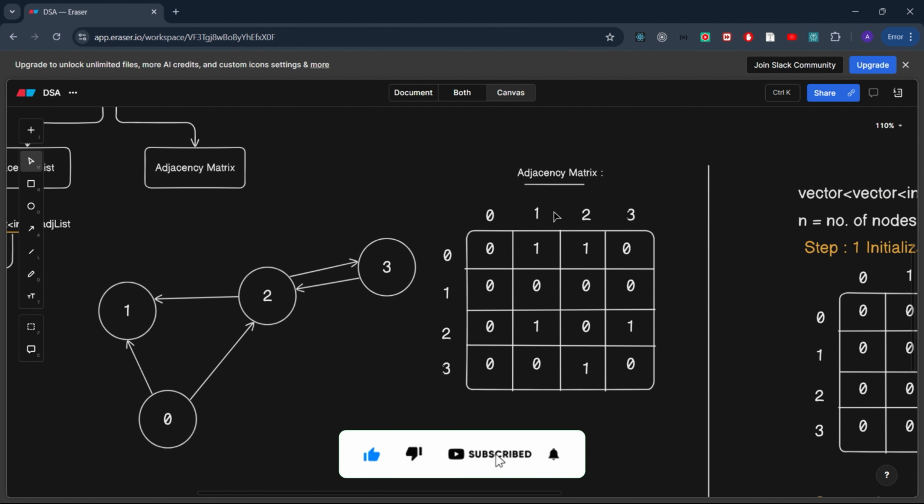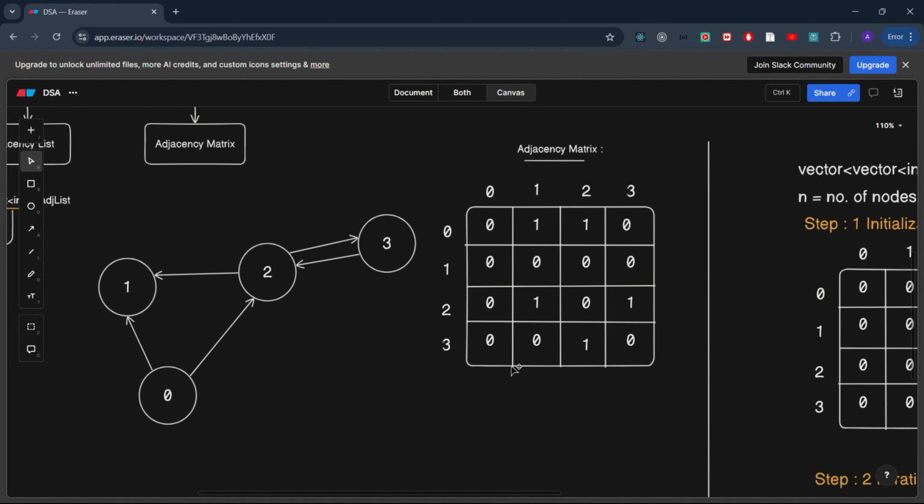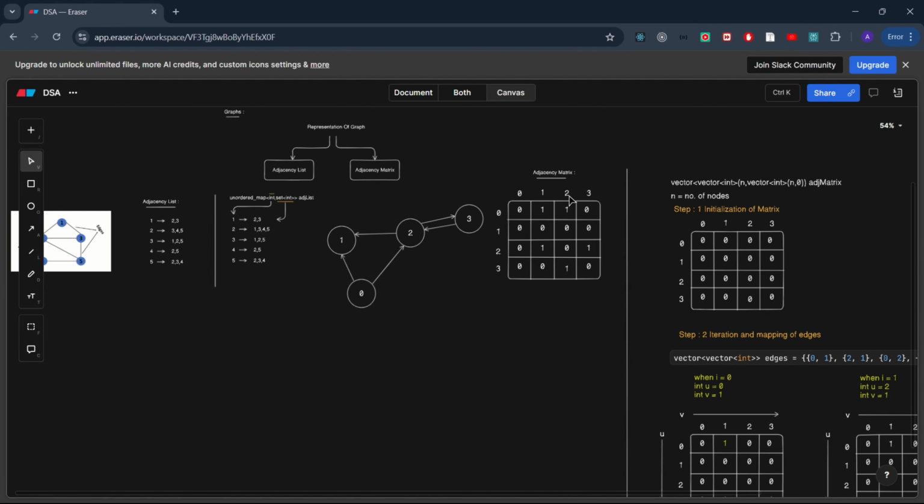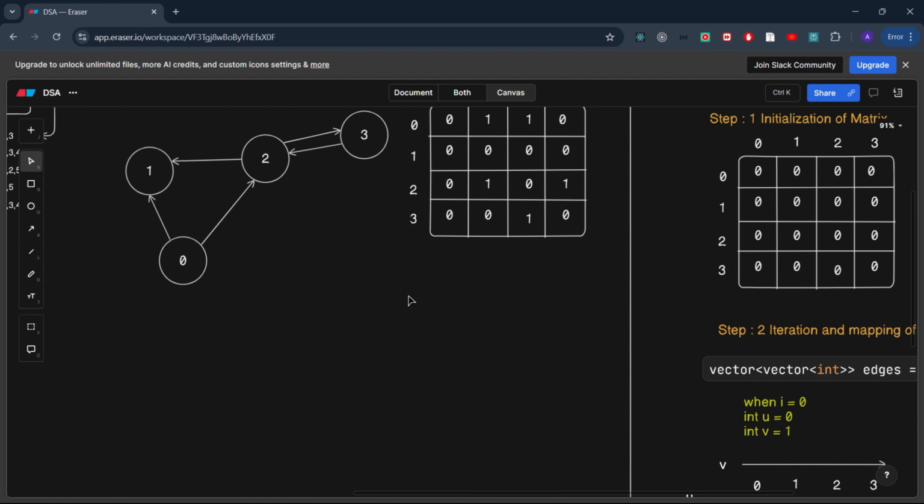In an adjacency matrix, we create a matrix of size n by n, where n is the number of nodes. Over here we have 4 nodes, so we have created a matrix of 4 by 4, with 4 rows and 4 columns. Moving forward, we will see briefly how the adjacency matrix is created. After that we will code it and see in more detail how each iteration works, so you can understand it in a much better manner. So let's get started.